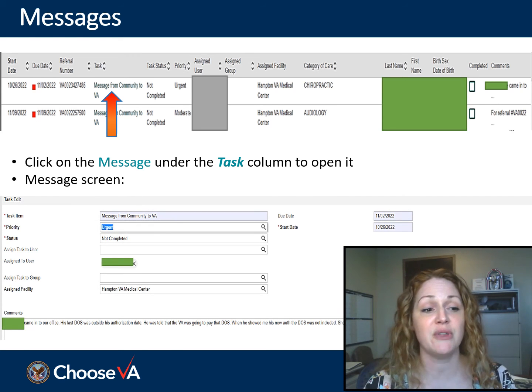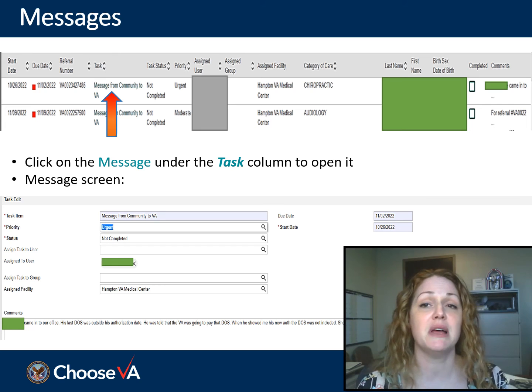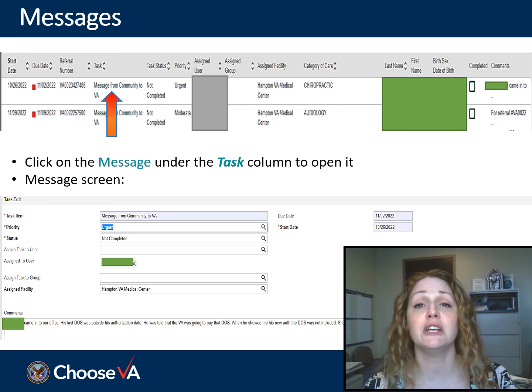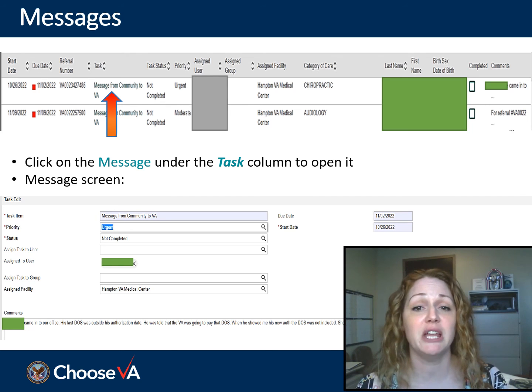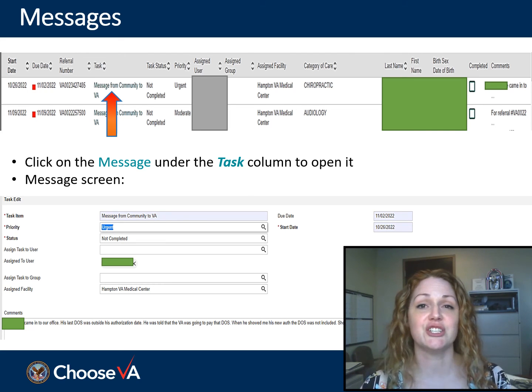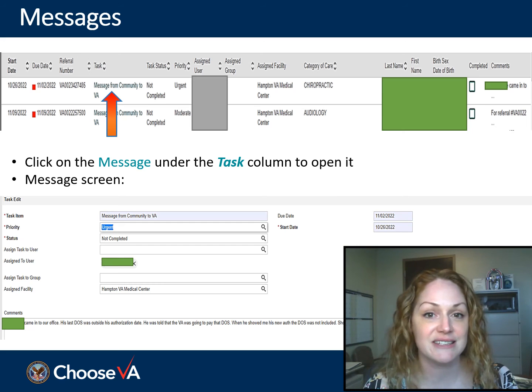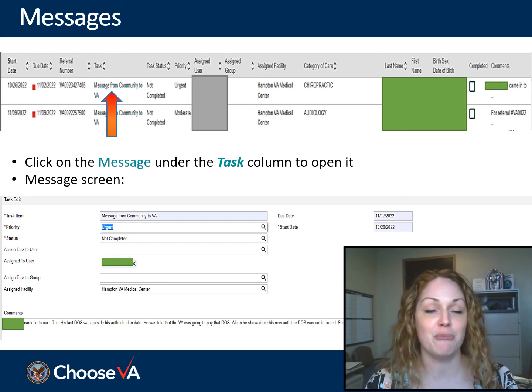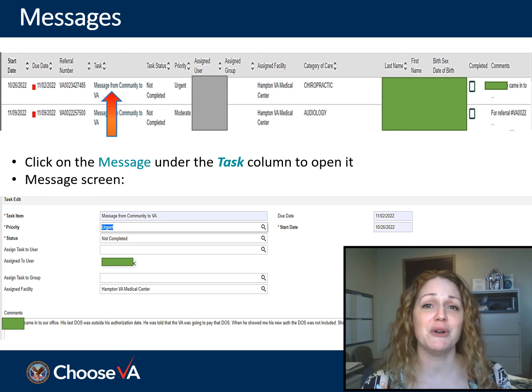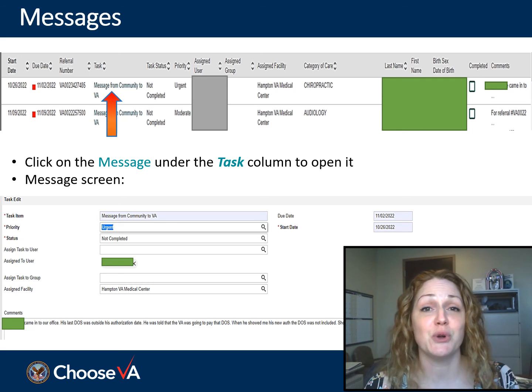Now, once you do that, the message will appear with some more information about it. If this has been given a due date, that due date will appear on the message. And then to actually see what the message says, you have to look at the bottom under comments. And it's not exactly the most bold part of the message, but that's where you look to see it.